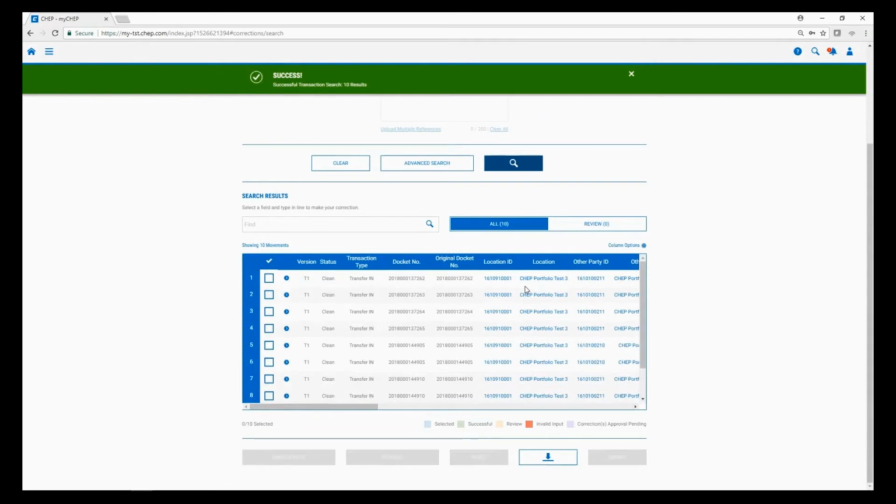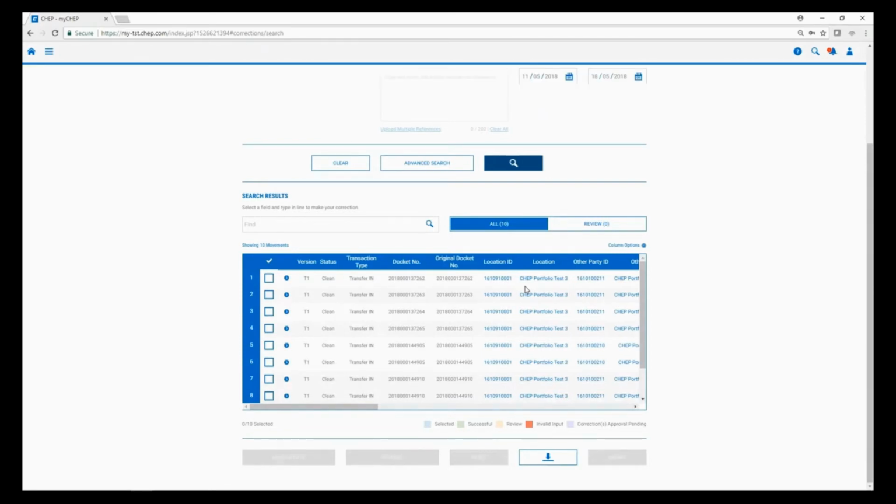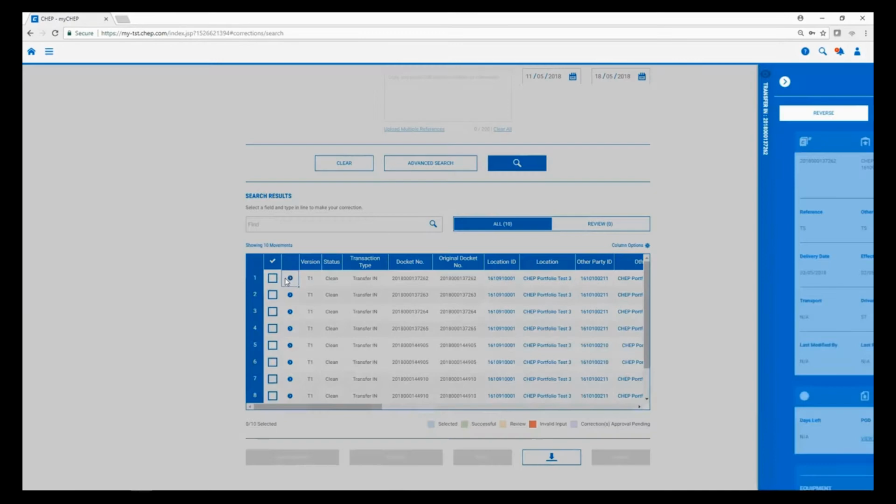Okay, so what that's now done is it's returned all of the transactions that I've created under this account for the last 7 days. What we're going to do now is have a look at what you can do with those movements. So first of all, I can either scroll across and look at all the details, or I can click on this little detail chevron here, which will slide in and show me in a quick view all the details of that transaction.